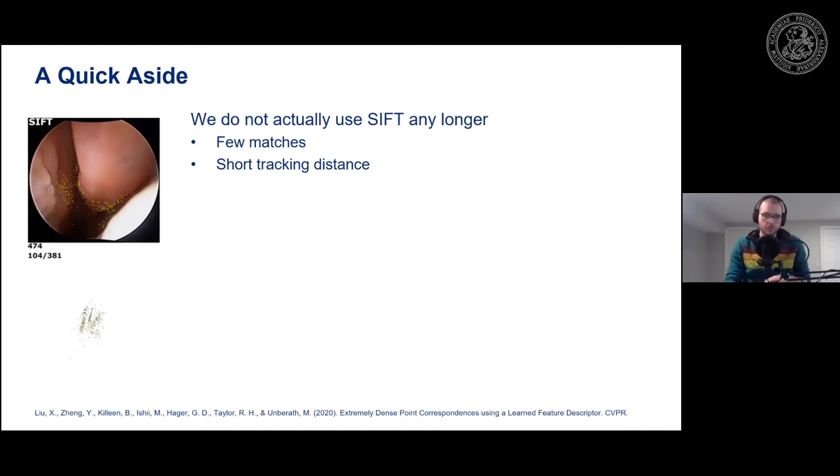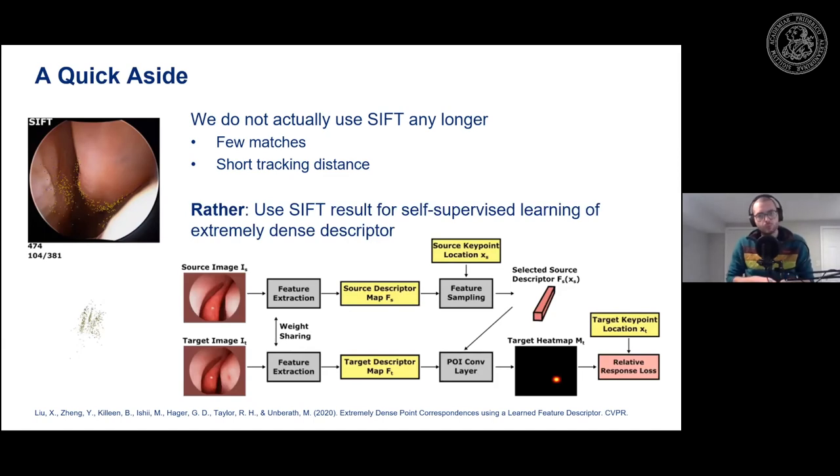Rather, what we've been using is this SIFT algorithm to train a much better feature detector and feature descriptor in a similar self-supervised way, where we now use, again, a Siamese network that encodes the image content and image appearance at some point. And then we use the location of these SIFT matches in these two images to drive optimization here.